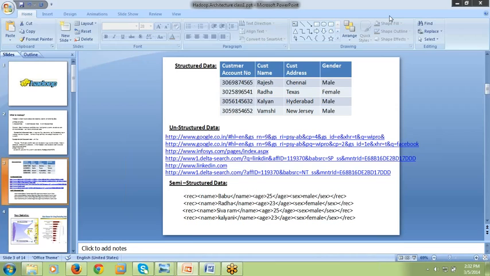Before Hadoop, we used data warehouse tools like Oracle, SQL, and DB2 to store and process the data. But there are some drawbacks in these data warehouse tools, which we overcome by using Hadoop. What are the drawbacks? With warehouse tools, we can store only structured data. It's not possible to store or process unstructured data. This is one drawback.